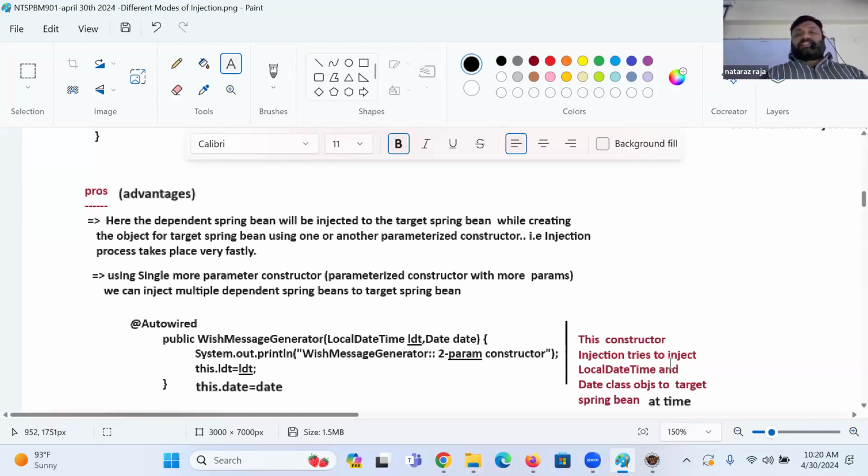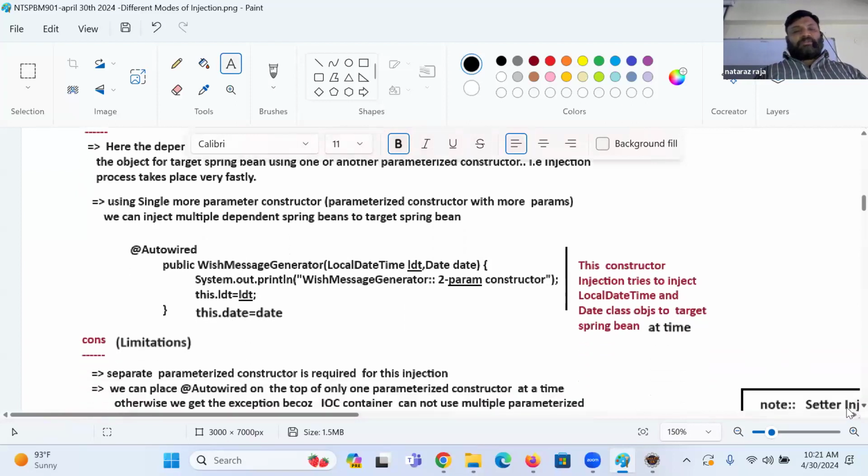This constructor injection tries to inject LocalDateTime and Date class objects into the spring bean. See guys, as we did in the setter method, we are getting parameter variable method names. We are assigning them to what? The spring bean property at the top. Got it?